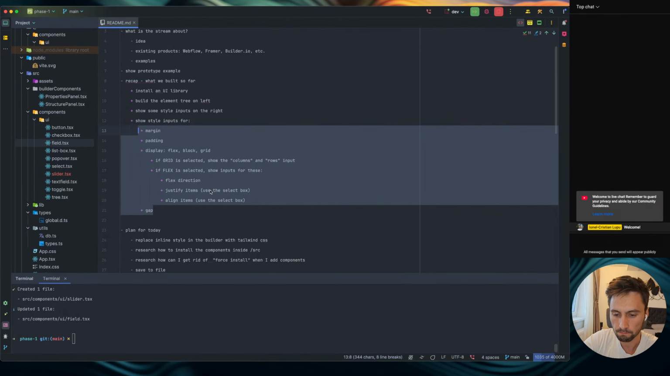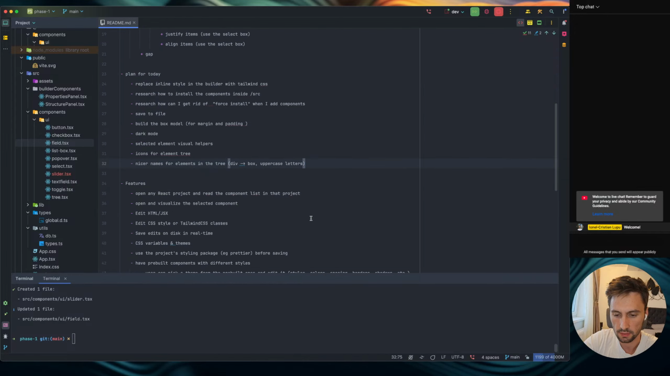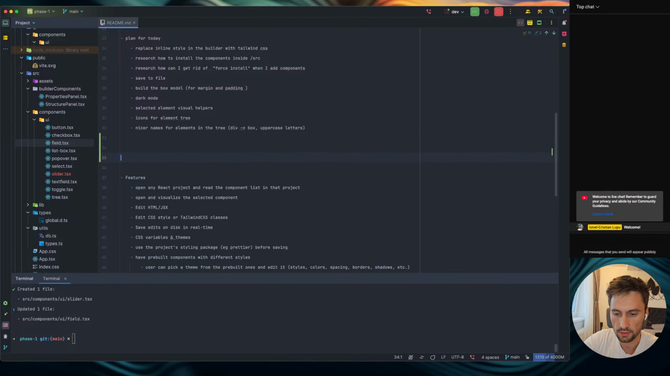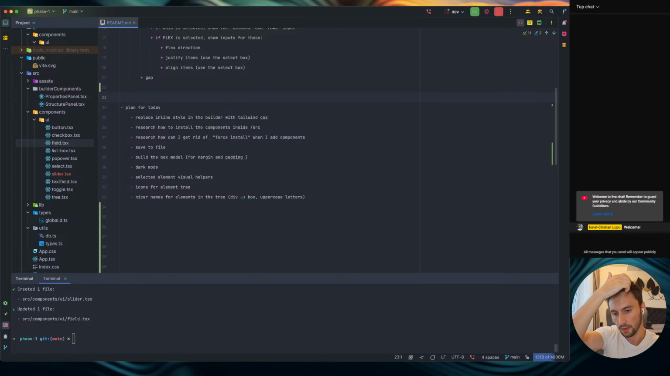And for today, I have a big list here. This is the list of features that the final project will have, but I will skip this for now. And the plan for today, as I was thinking, is this: replace the inline style in the builder with Tailwind CSS.